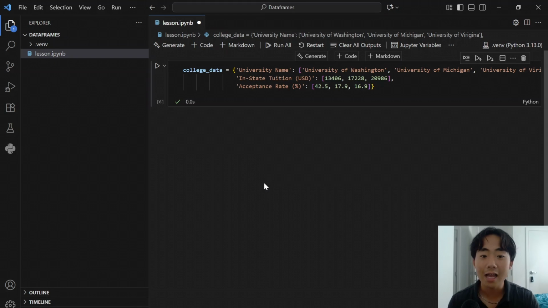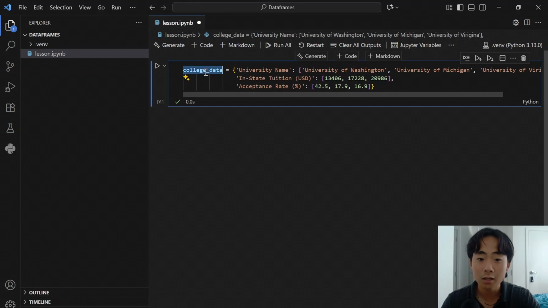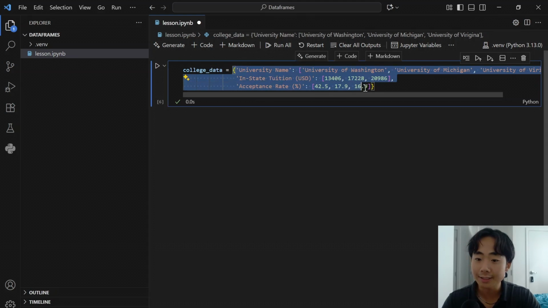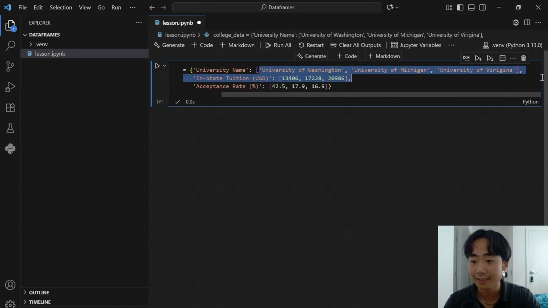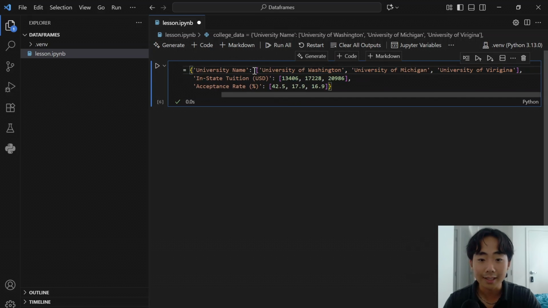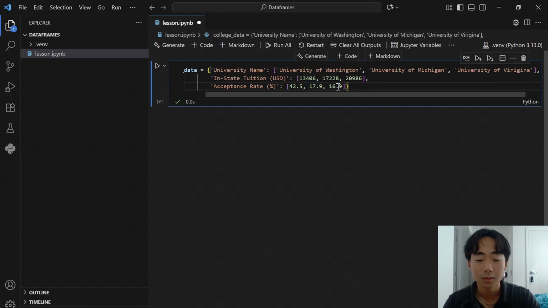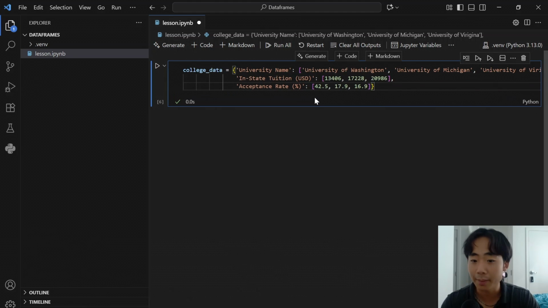Okay, so over here I have the same data from the previous video. It's called college data, and it's a dictionary that stores different keys, and the keys represent the different information of the college, like the university name, the in-state tuition, and the acceptance rate. And the values are lists. And each individual element in the list represents a different row. So it's really easy to do this with Pandas.